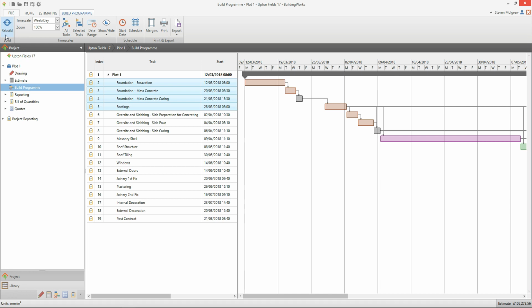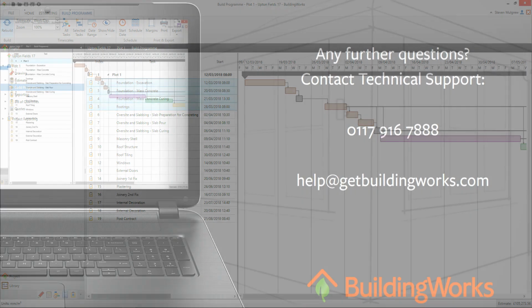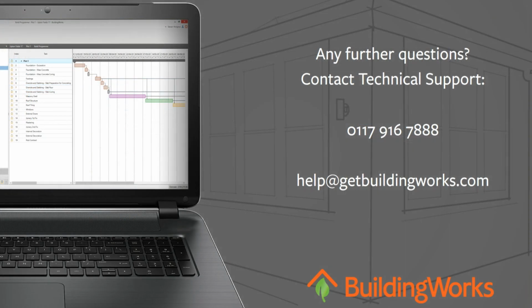Amend the start and end date of tasks by dragging the ends of the taskbars on the chart. Move tasks by holding down the left mouse button and dragging them along the chart. Once you're happy with your build program, print or export it using the respective buttons on the Build Program tab.